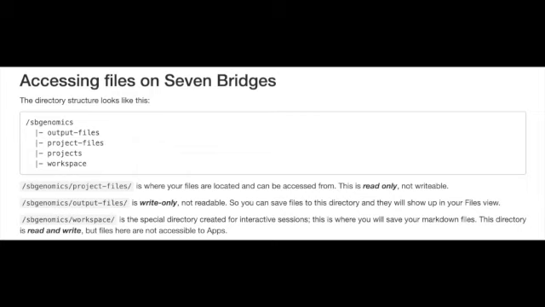Before we begin, I'd like to provide some clarification. The file structure on the Seven Bridges platform looks like this. We have SB Genomics, and then from there we have output files, projects, and workspace. Project files is where your files are located and can be accessed from. However, this is read-only, not writable.